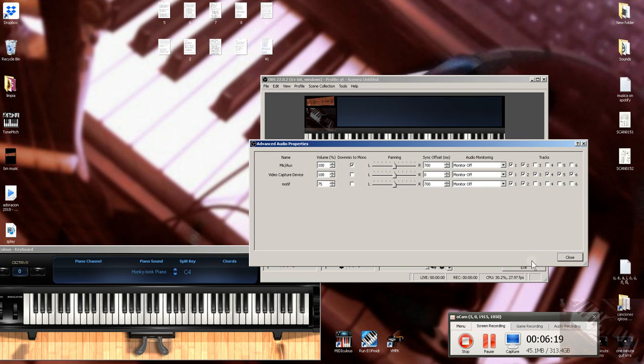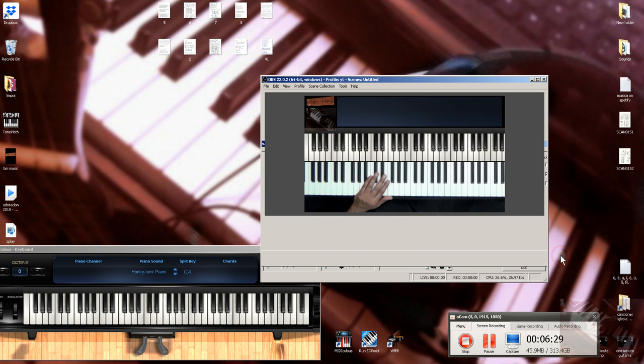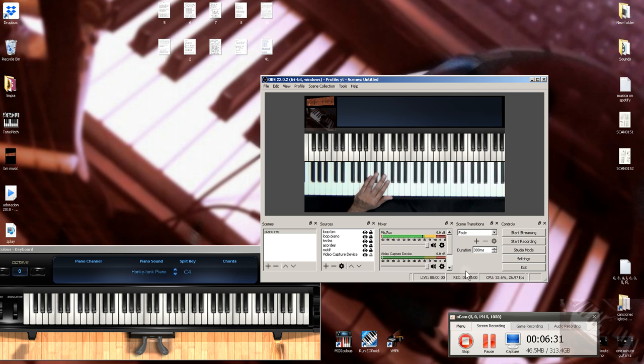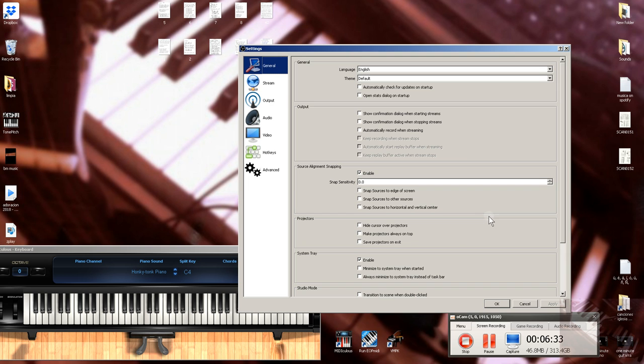I don't know, because of my sound card, I could hear myself on the headphones. For me, it works good. Okay. Now, let me close this. Now we're gonna go into settings. Okay.